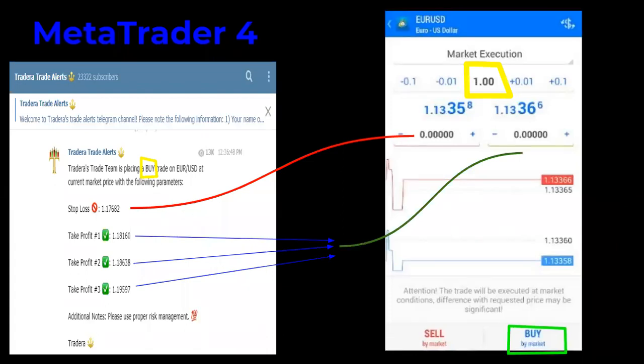Now, using the information from your alert, you will enter your stop loss on the left side, which this visual is from an Android device. If you are an iOS user, make sure that you enter the stop loss in the respective field. On the right side, you will enter your preferred take profit number, whether that's number 1, number 2, number 3, or you can submit 3 separate trades to represent each take profit number.